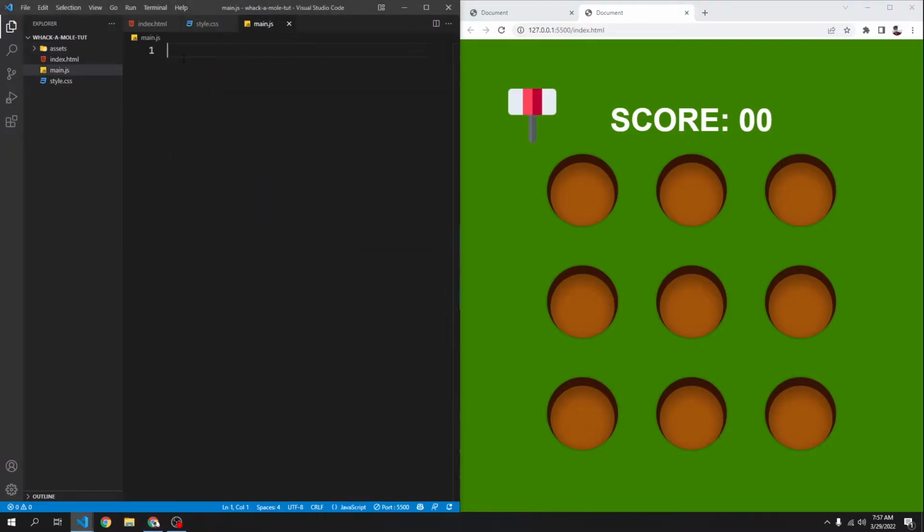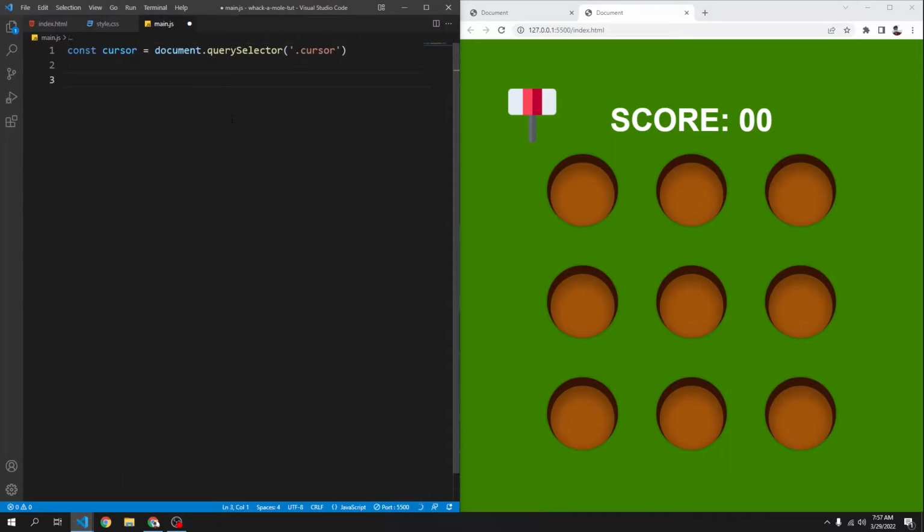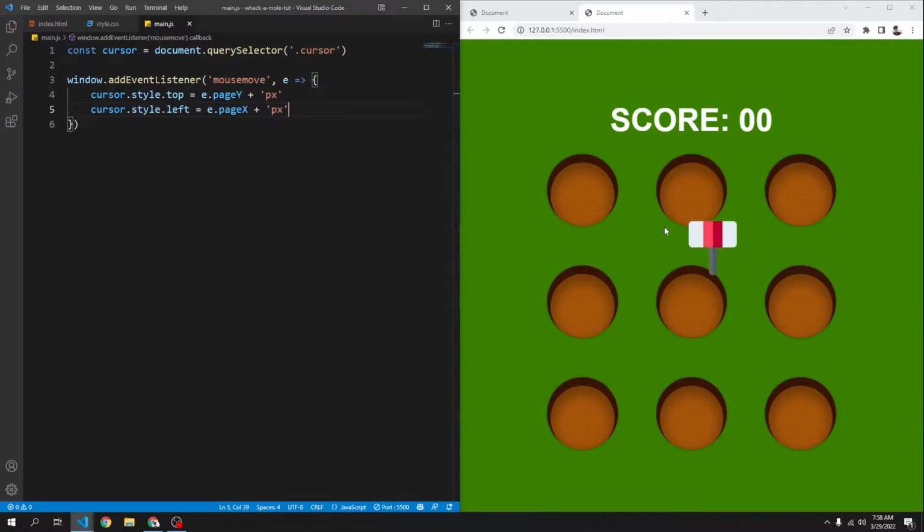So in our JavaScript, first we are going to say const cursor equals document.querySelector('.cursor'), like so. And then we are going to say window.addEventListener, and we are going to listen for the mousemove event. When we move our mouse, this function will be executed. So here we are simply going to say cursor.style.top equals e.pageY. e.pageY will give us the position of the y-axis of our mouse, and we can do the same for our x. So we're going to say cursor.style.left equals e.pageX plus 'px', save. And now as you can see, the hammer is following our mouse.